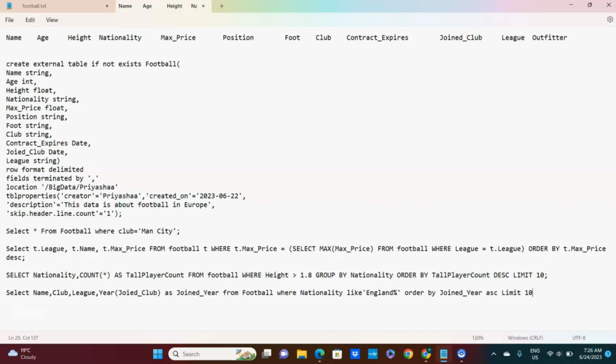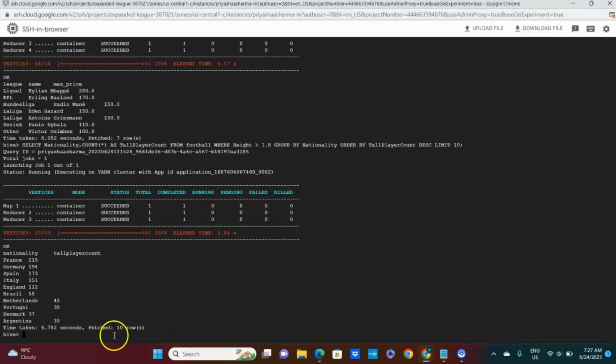limit 10. Player loyalty is also one of the important factors for a successful team. So to calculate loyal players from England, we extract the year of joining for all players with the where condition. In the where condition, a like statement is used to gather all players from England alone and the result is displayed. So we'll just copy and see what's happened.